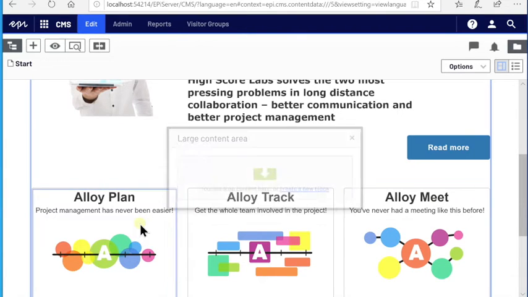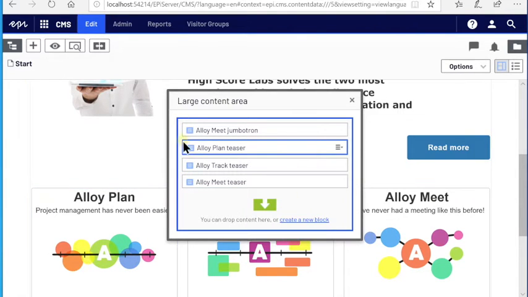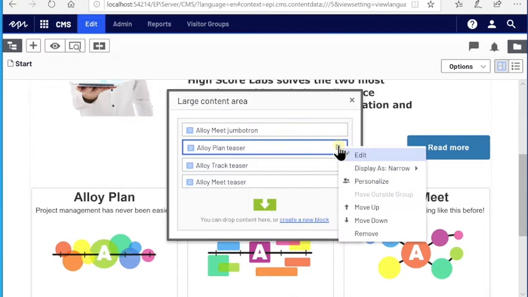Now it shows you the type of block it is. You've got Jumbotron and you've got teaser. Inside of teaser, that's just a separate type, so you can create your own block. I'm not going to do that here, but what we're going to do is edit an existing block. So we'll go ahead and click edit, and we'll go ahead and change something.